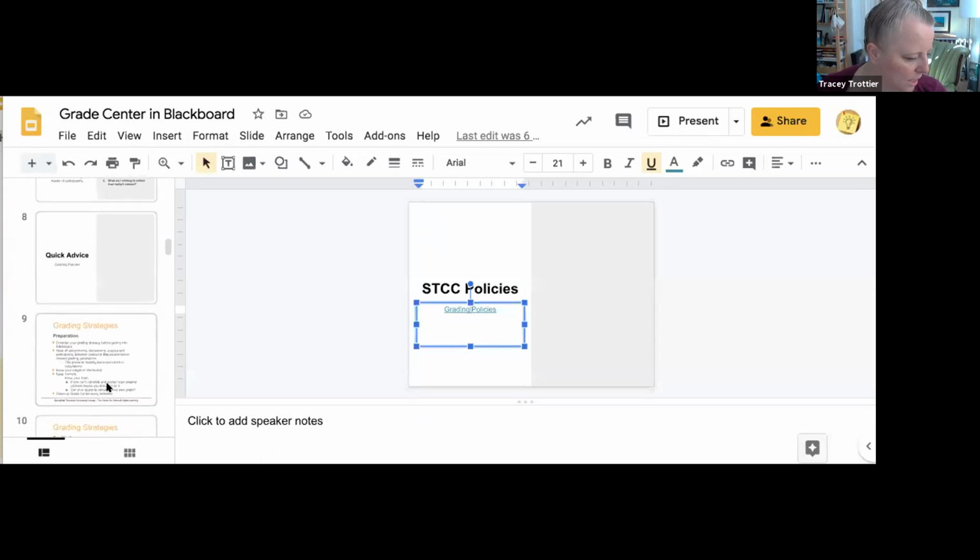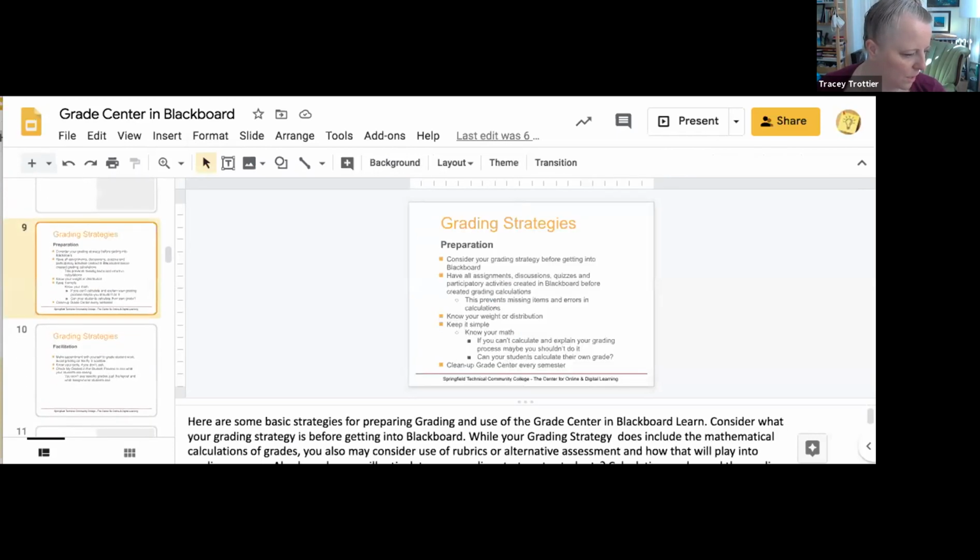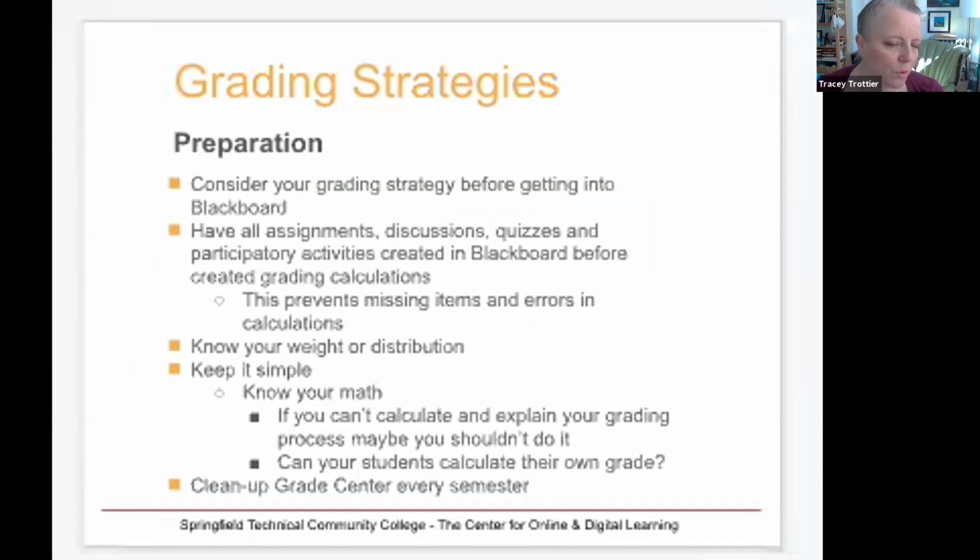Then the next thing that I want to get into here, and I'm just going to go back down to my little slide, is we are going to talk a few minutes, besides being in Blackboard, about grading strategies. And so what I normally say to people is, make sure that before you get into Blackboard, as I mentioned, that you think about your grading strategy.